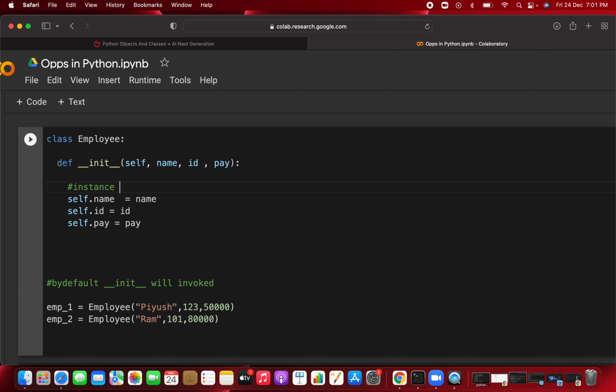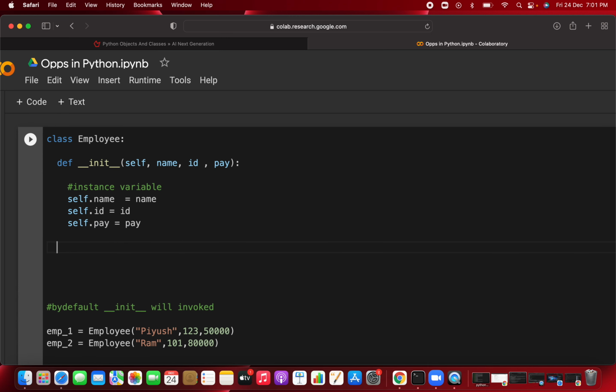We are going to look again at the instance variable, instance method, class variable and class method in the next video. But here you have to understand they are called instance variables. Okay, now you are defining one method. How do you define a method in a class? Whenever you define any function inside the class, it is called a method.